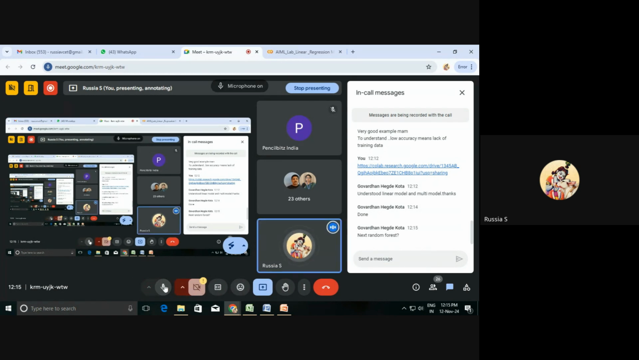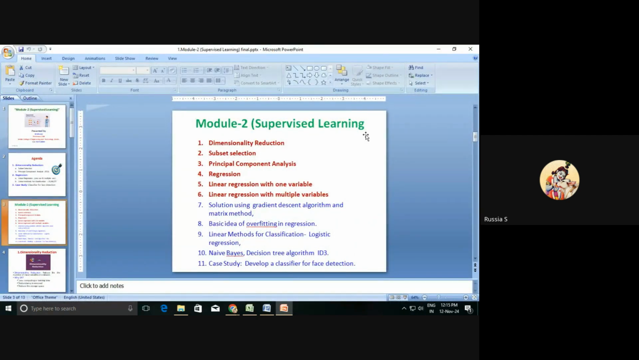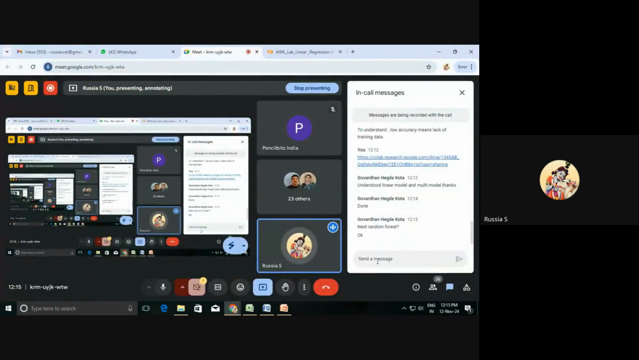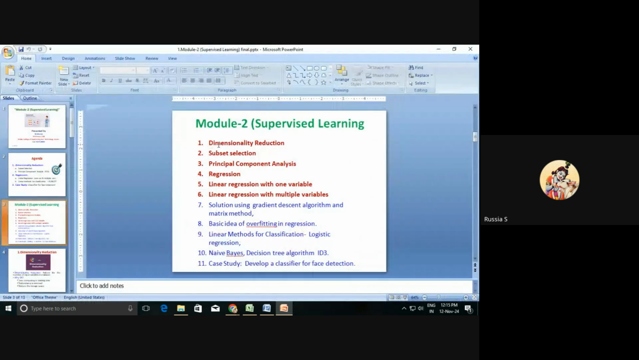So, random forest is not in our syllabus. I just practiced it in that notebook, sir. The next topic is, these are the topics inside your module 2. Dimensionality reduction is completed. Subset selection is over. Principal component analysis, regression, linear regression with one variable, linear regression with multiple variables are over, sir. So the blue part is from 7 to 11. We will see it in the afternoon session, sir. This is my plan. So do you want anything? I will do, sir.